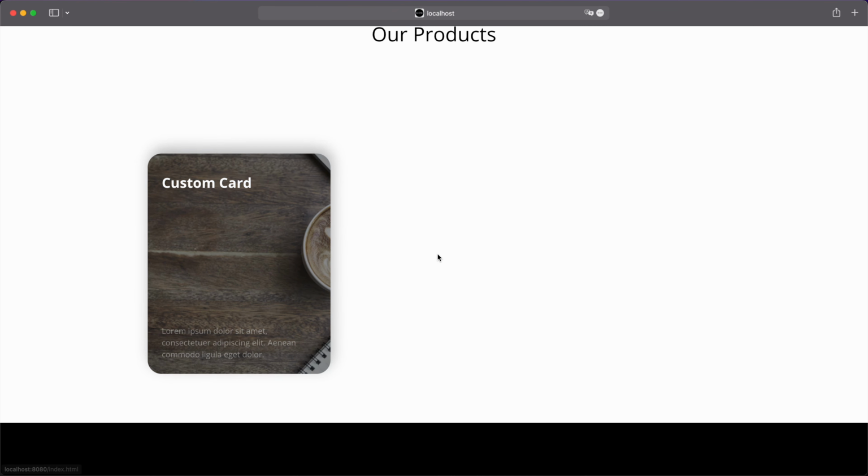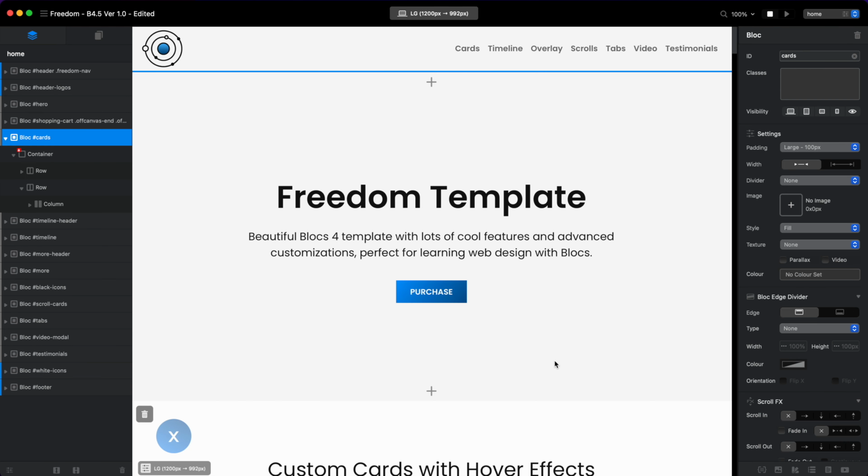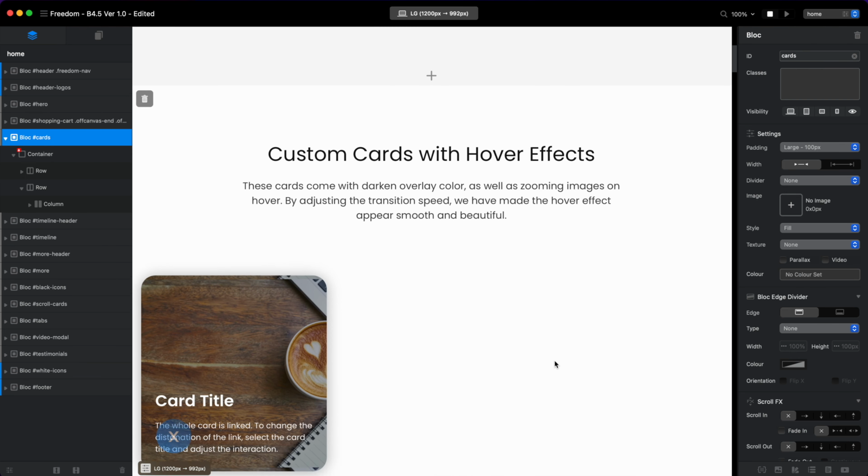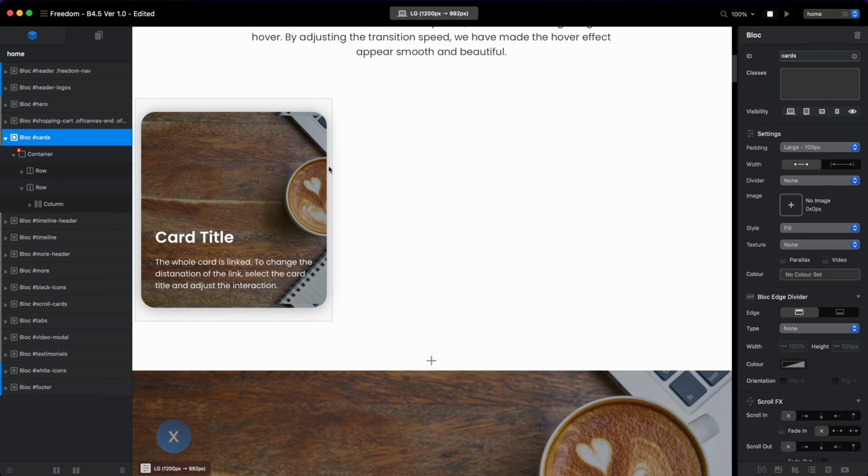And as you can see, this is pretty good. And you can see the possibilities are endless here. So we are back to the Freedom template, and from here I want to show you how we can optimize these cards for mobile and how we can change the images for each card individually.